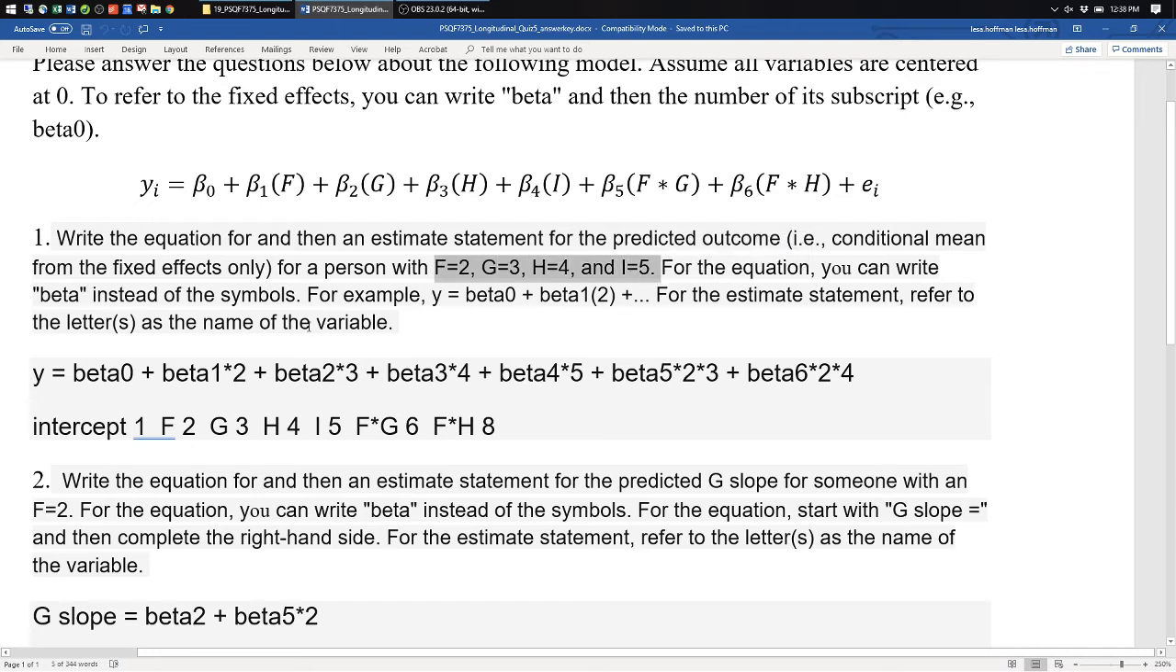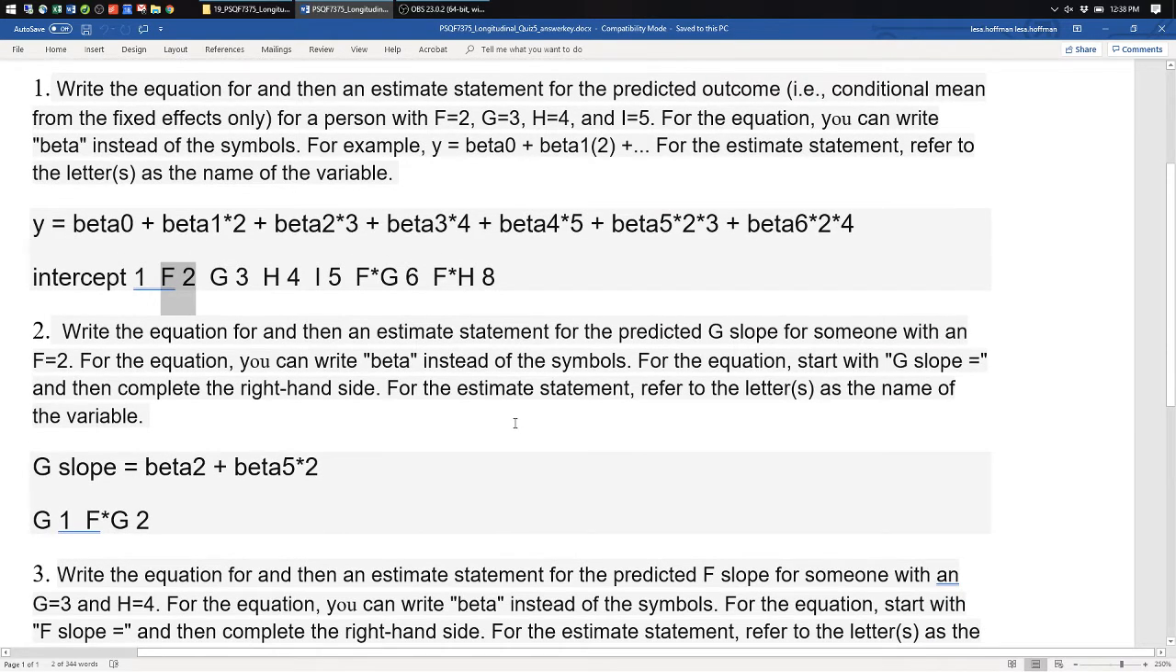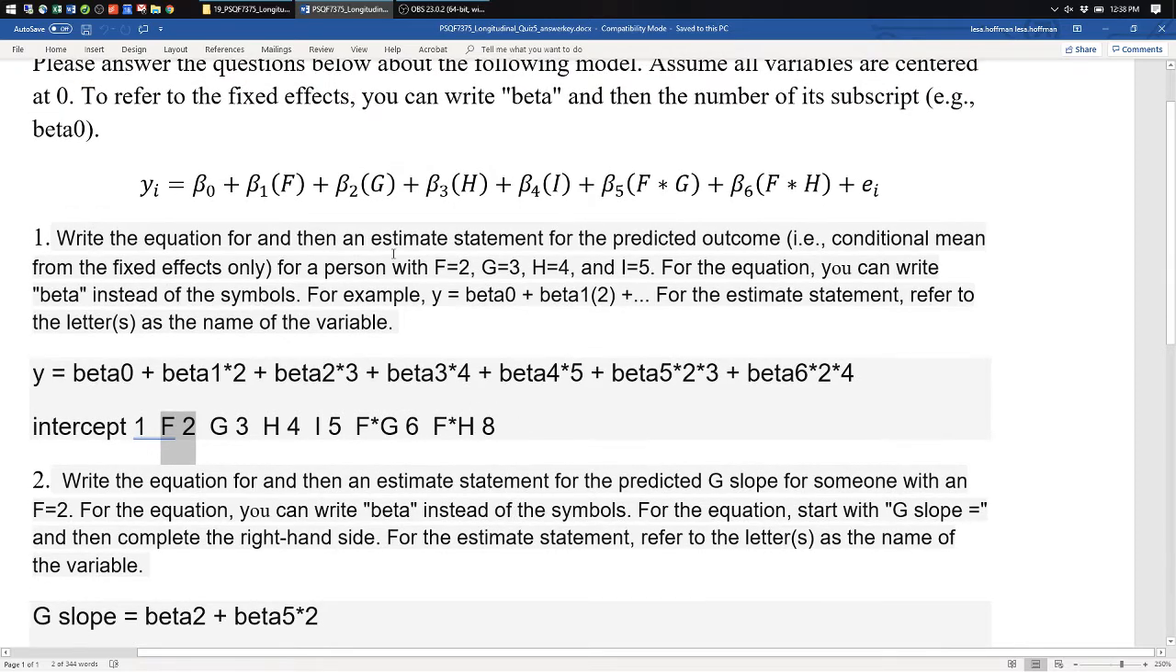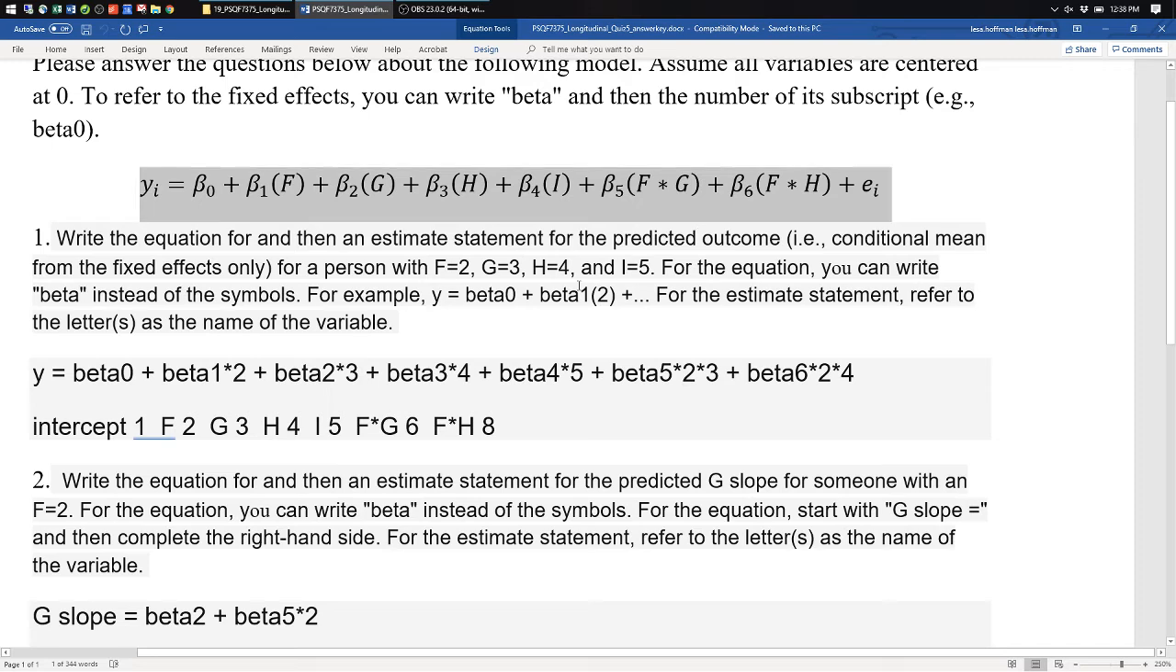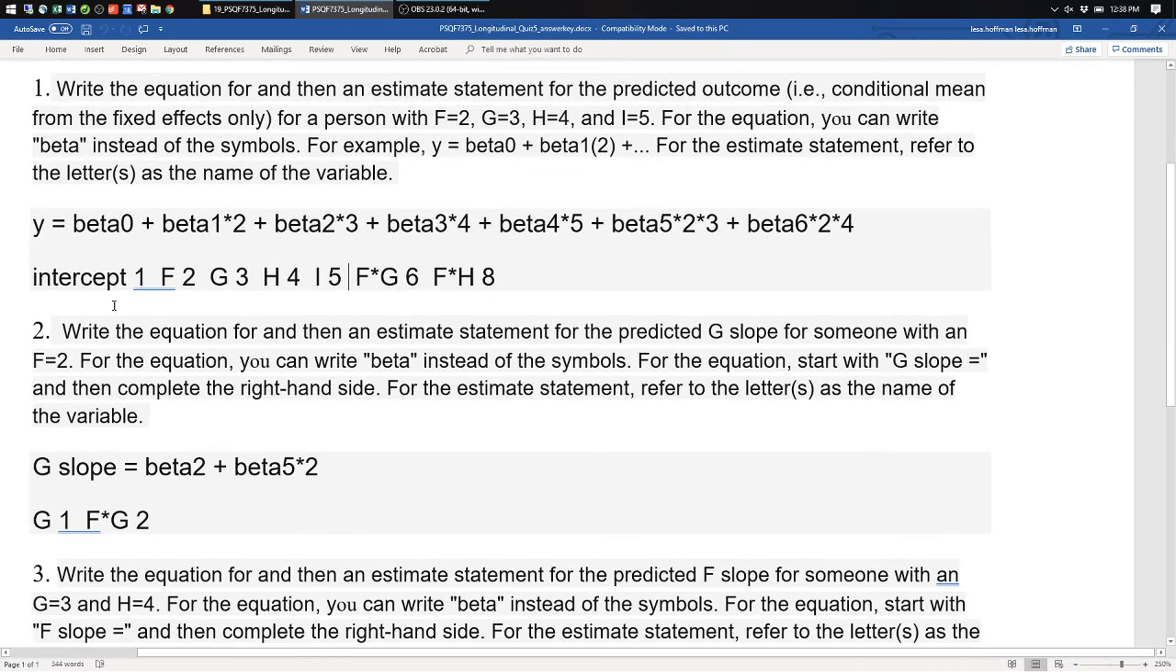In that case, you just fill in those values everywhere that the corresponding variable shows up in the equation. And the estimate statement then is given right here, where intercept is a 1, because you need 1 beta 0, you need 2 beta 1s, and so on. So, is that much good? Okay. Then the next one here, given this model, let me copy it, bring it down with us here so we can refer back to it.